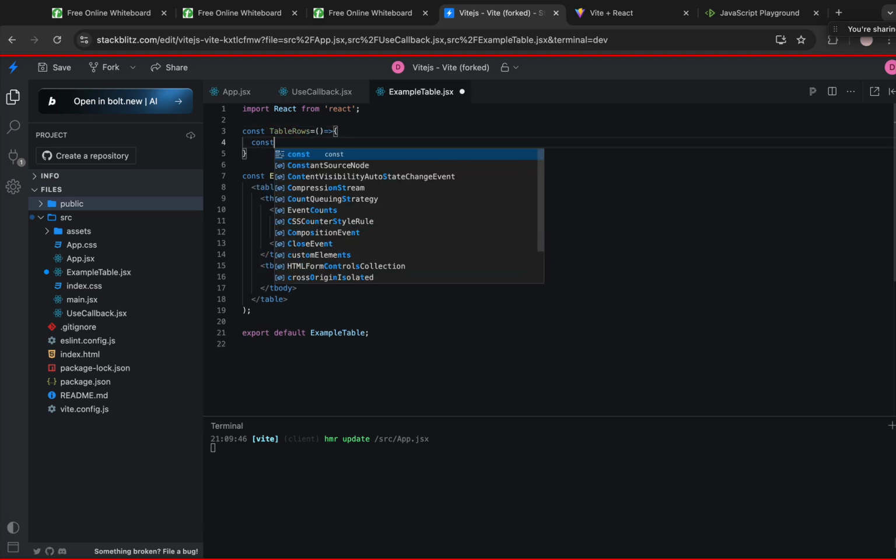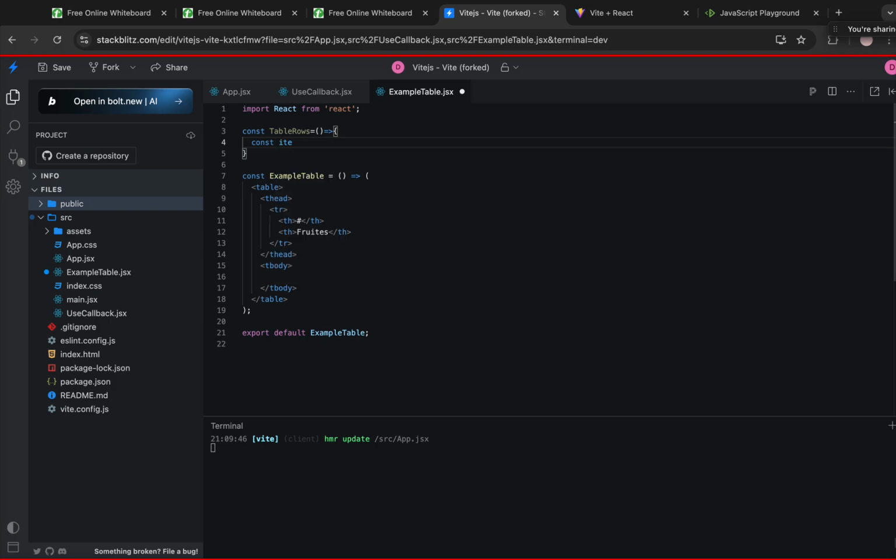Okay, so here I'll create the items. There is an apple, there is a banana, and there is a cherry. So the thing is, I have to map those items and store them in the td, and this component I have to import here.